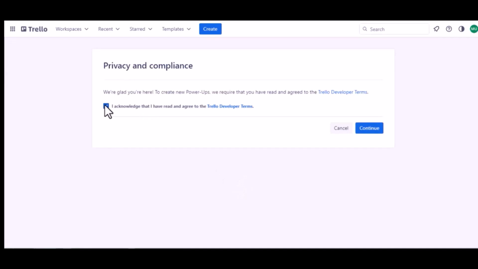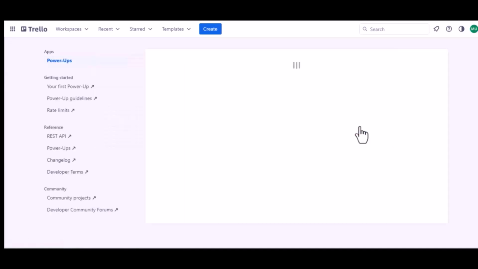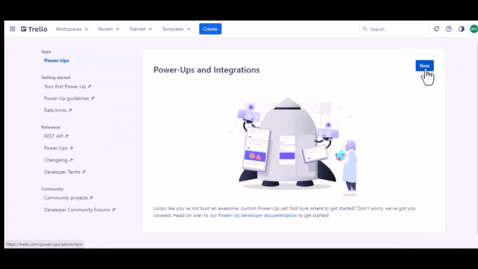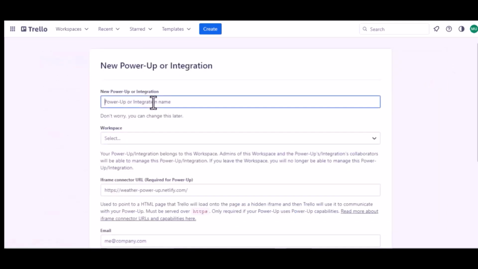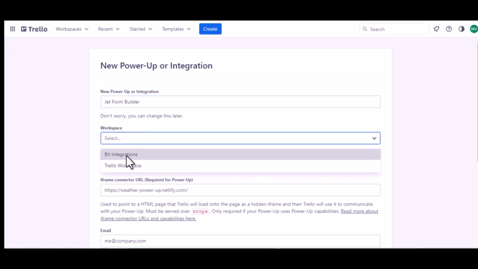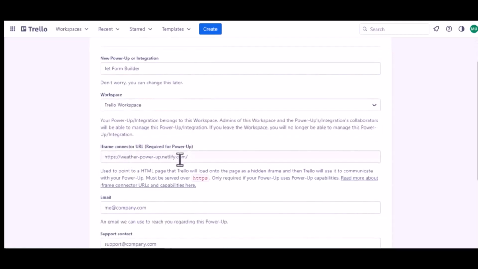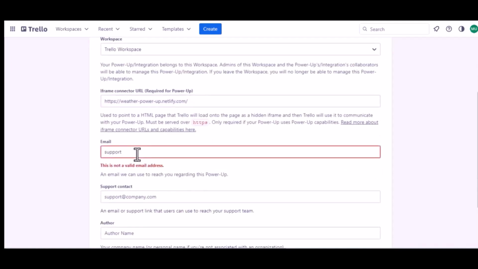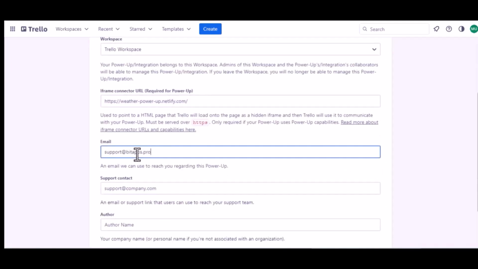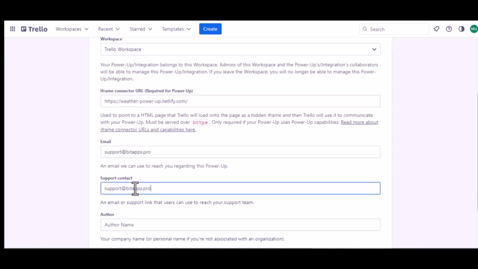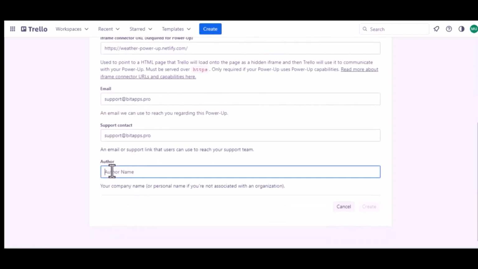Now check the list and continue. Then New. Give an integration name. Select Workspace. Give a mail. Give a support contact. Give a author's name. Now click on Create.